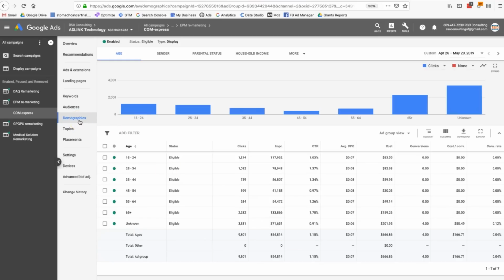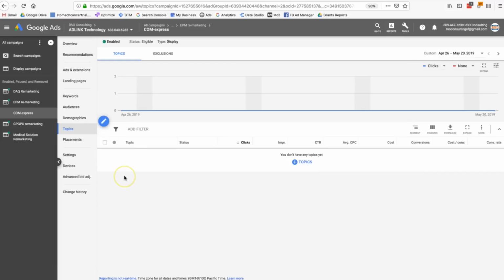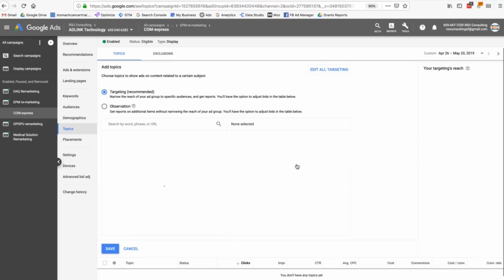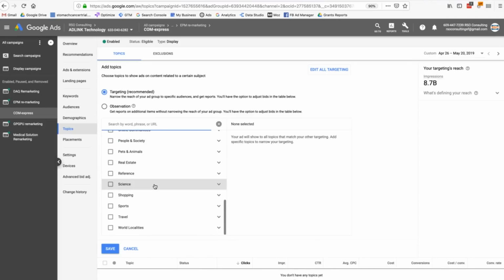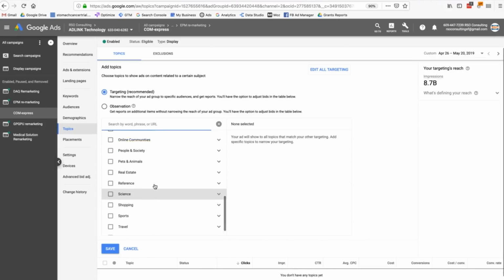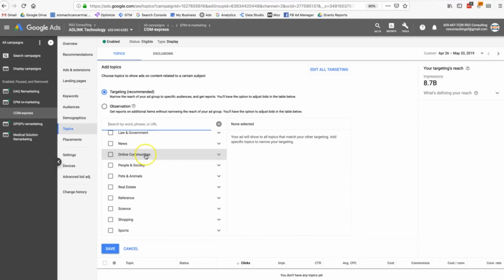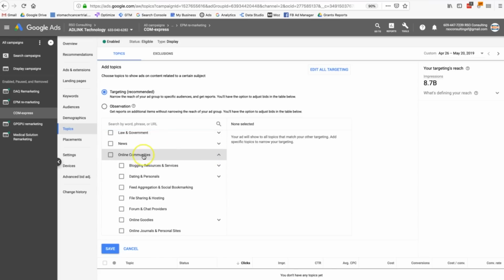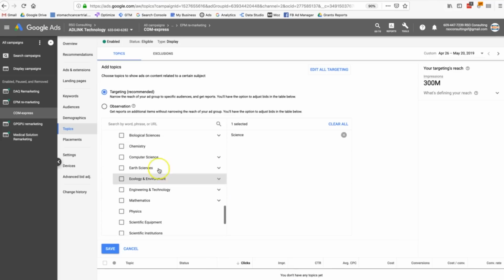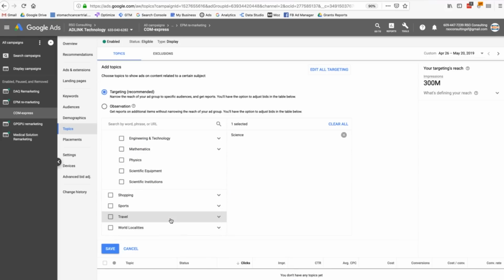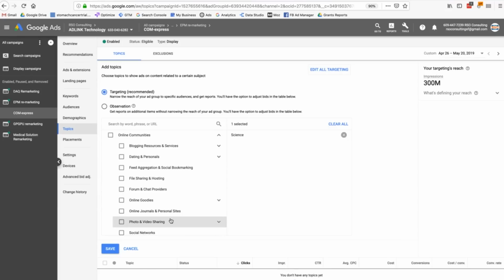Okay, so that's demographics. I can also use topics. So I can choose a particular topic to advertise on. So if I choose topics, I can choose a particular keyword, find a particular topic, or I can drill down on Google's topic categories and subcategories. So here you could see online communities. If I choose that one, I could see there are other subcategories under online communities. Okay, I can choose the whole category of science, or I can drill down to see what subcategories are under science. So I can do that for any one of these topic categories.